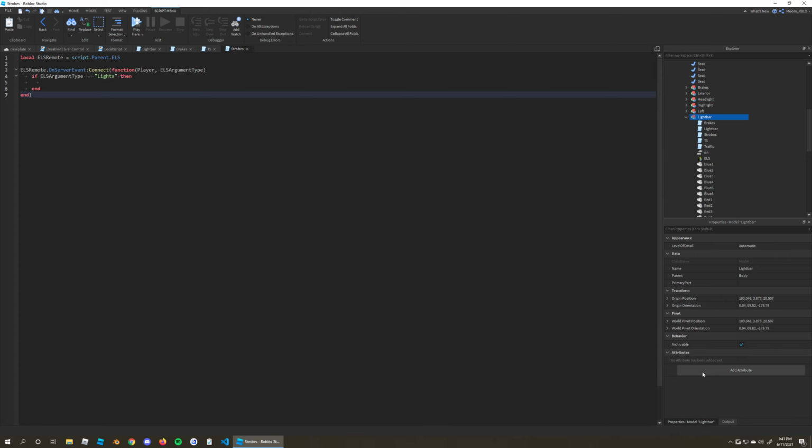You're going to say add attribute, and we're going to name it on. And we're going to change that type to a Boolean. So Boolean, and then I'm going to click save. And that's a Boolean value.